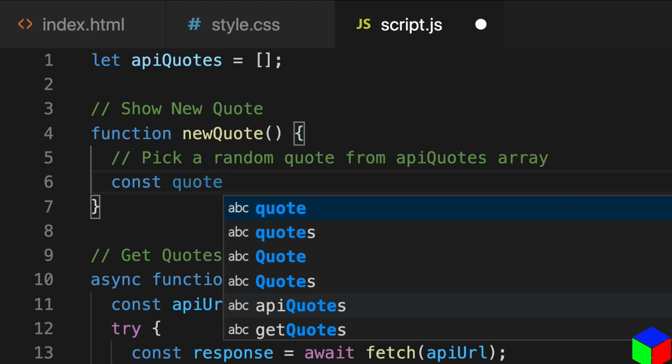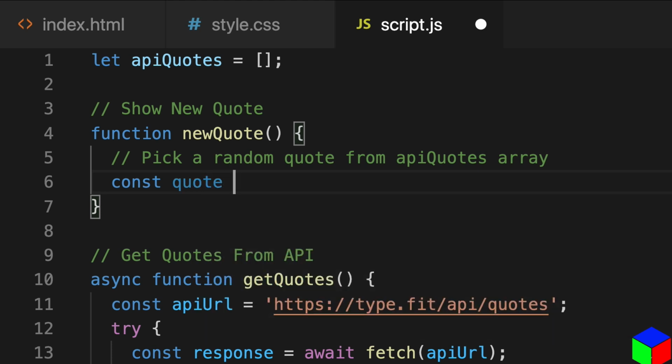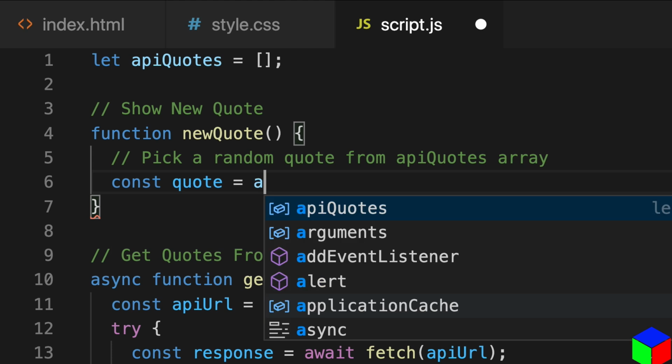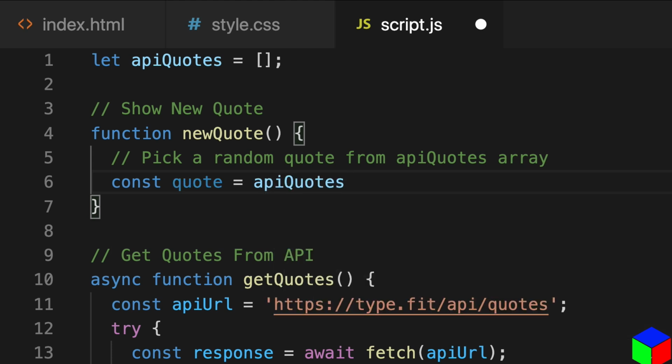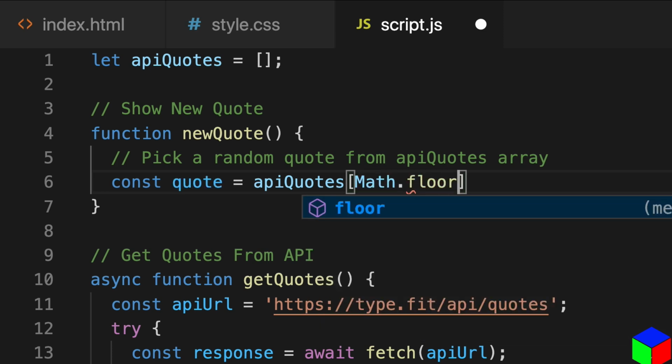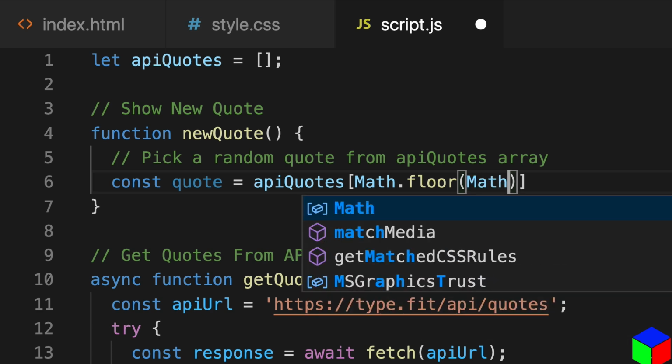And we're going to assign a constant called quote. And this is going to be equal to API quotes and then square brackets, because essentially what we're doing in the square brackets is we're making the index, just like how I had 12, but this time we're doing it dynamically. And so that's going to be math floor. Remember, we have to wrap our math random in math floor to make sure it's a whole number.